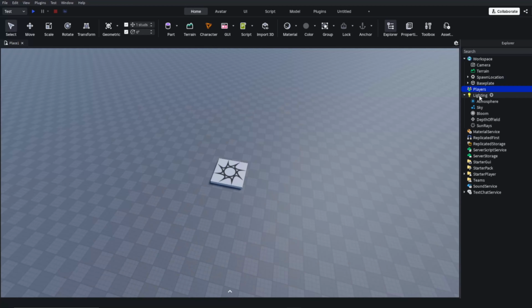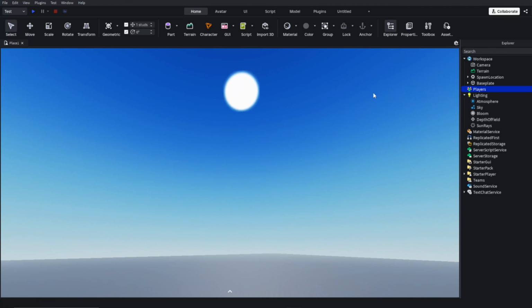Next, we have Lighting. So this controls the lighting, so the sun, the sky, fog, sun rays, and a lot of stuff related to lighting. Next, we have MaterialService, ReplicatedFirst, ReplicatedStorage. You will know in the future what they do. For now, just stick to what I explained so far.